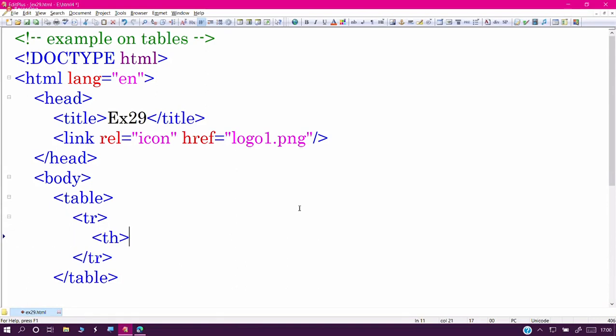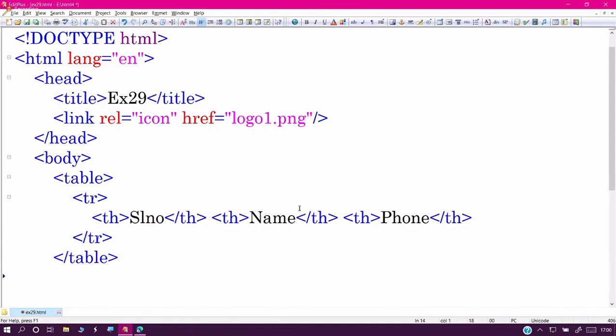So take the TH. First column, sir, serial number, TH close. Second column, name of the student, TH close. Third column, contact number, phone number, and TH close. First row is ready with the headings of the columns. Now we can run it, sir. You will get the output like this. Horizontally, because TH and TD are inline tags, so side by side they will come.